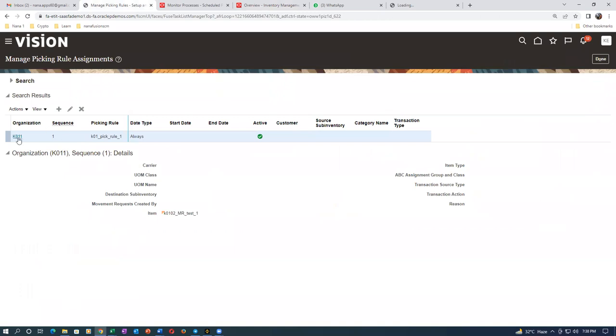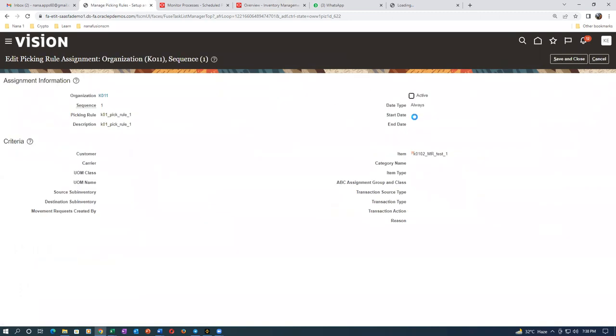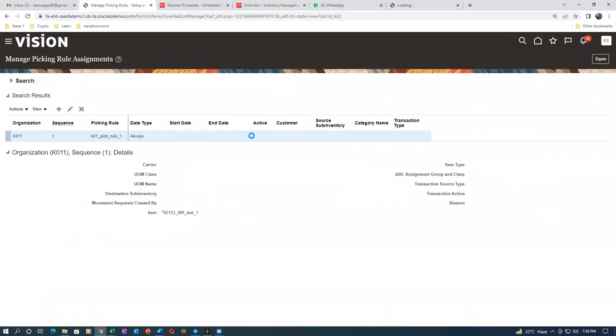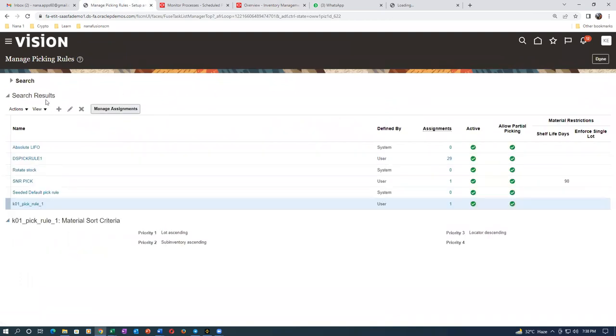Fine. So I will now go to the picking rule. Fine. This is the assignment actually. Fine. Click on edit now. I will now unassign it. Fine. And then click on save and close now. Save and close. And then go there. So click on done and then come out of it. Let me modify the picking rule. Fine. Click on it. I'll now edit it.